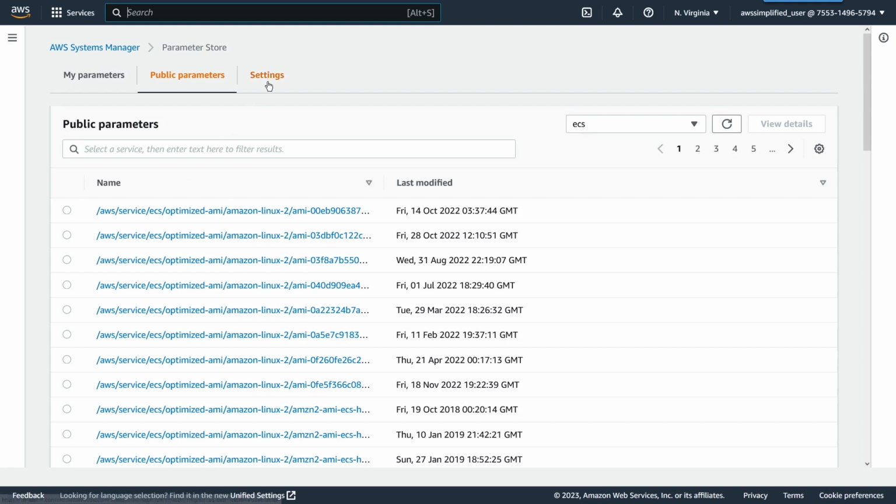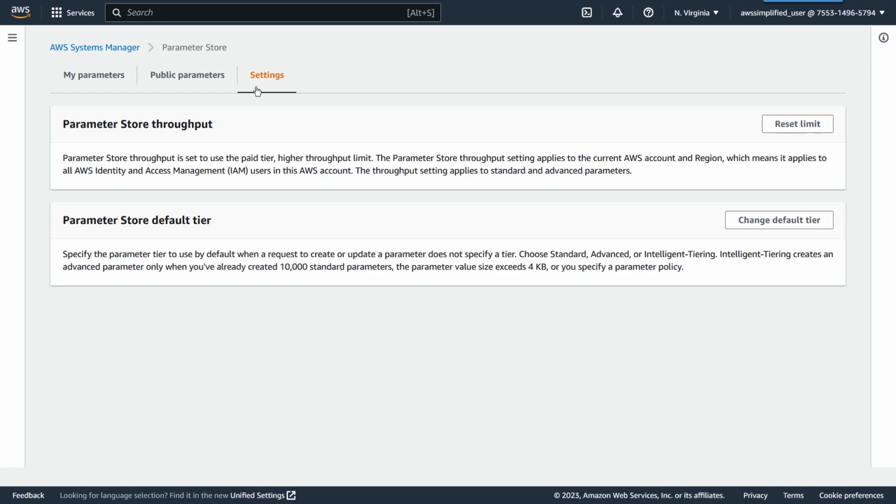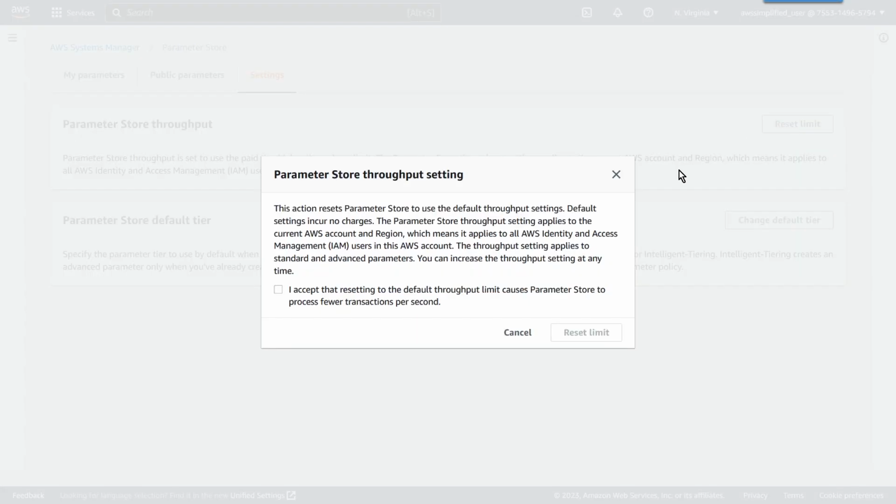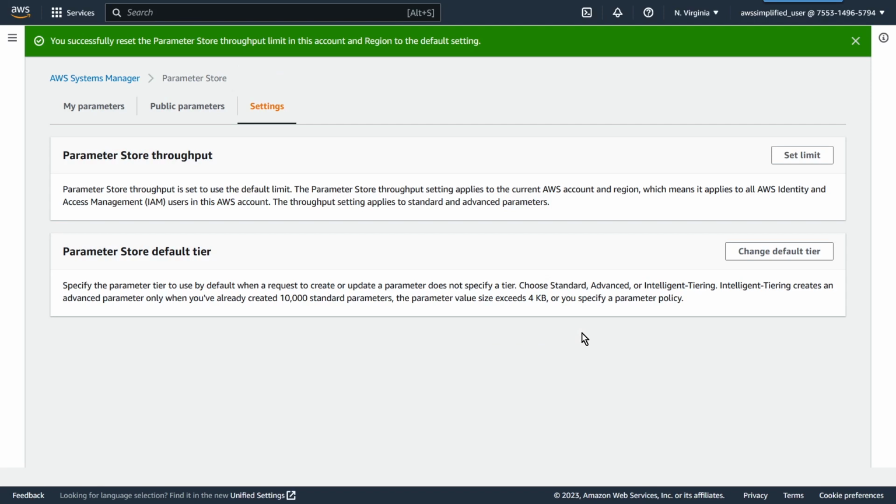In addition to that, you also have the settings option here. And so you have an option of changing your Parameter Store throughput. As you can see, Parameter Store throughput is set to use the paid tier higher throughput limit. That is what I opted in to use. The Parameter Store throughput setting applies to the current AWS account and region, which means it applies to all AWS IAM users in the account. You can of course reset this limit. Actually, let's just do this to see what happens here. So this is going to return us back to the default limit.